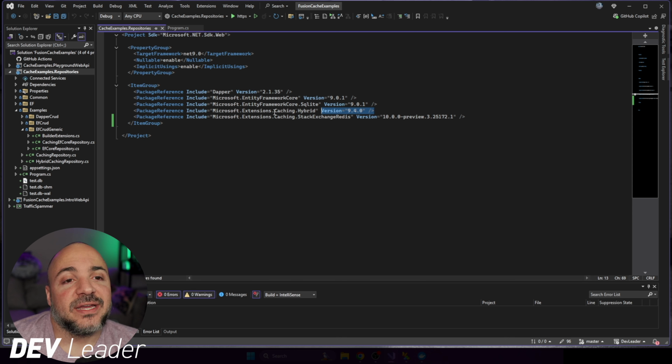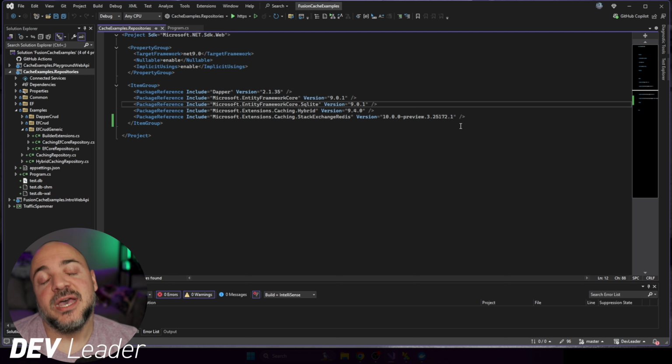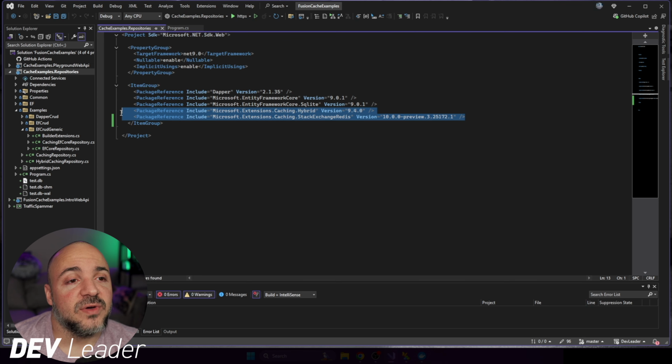But in order to get Redis working, we have this other package that's right below here. So you can see very similar naming convention, Microsoft Extensions Caching, and then StackExchange Redis. And that's going to allow us to hook up Redis here. I'm using this version here. I don't think that's going to be a huge change across versions as long as they keep compatibility, but that's what I'm using at the time of recording. So you're going to want to make sure that you have both of these.